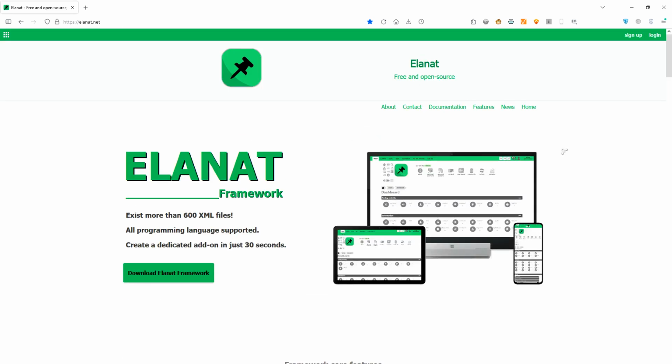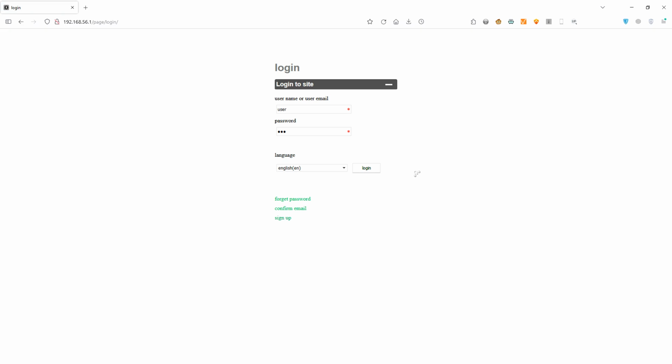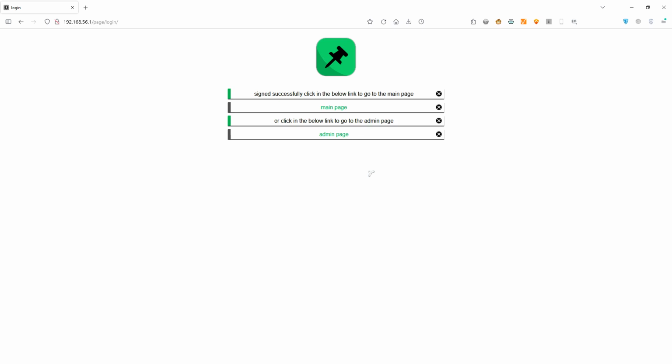We enter the website from the top right menu. After the login page opens, we enter the username and password and then click on the login button. A message will be displayed to us and we enter the admin page.